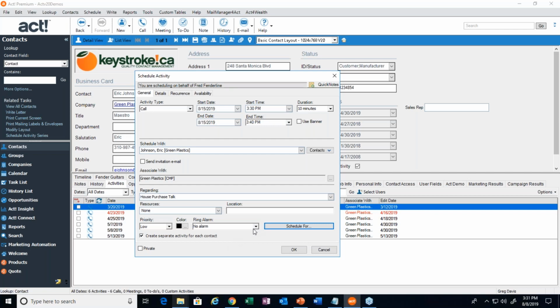I can also ring alarms. So if I want this alarm to remind Fred an hour before or a day before, I can choose one of these to remind him. We'll just say a day before, maybe to make him aware that this is coming up.